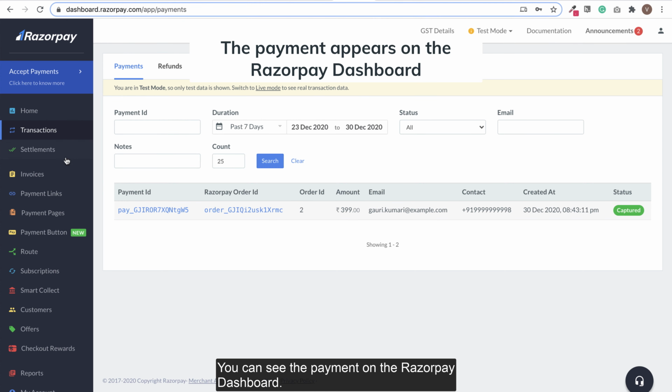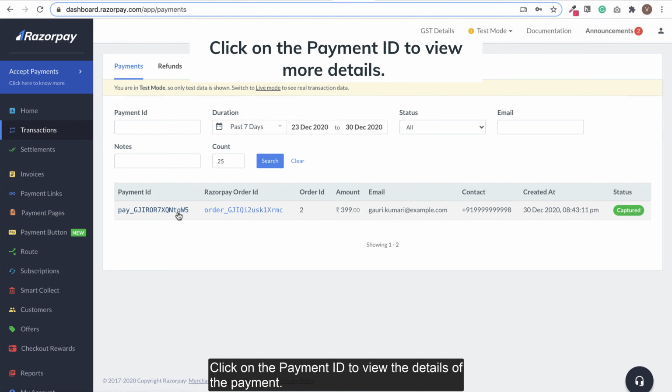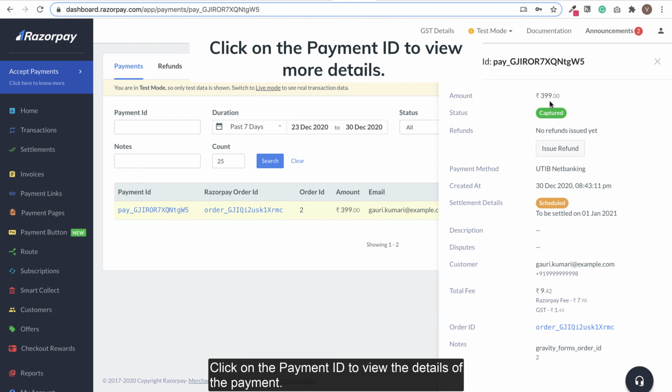You can see the payment on the Razorpay dashboard. Go to Transactions and Payments. Click on the payment ID to view the details of the payment.